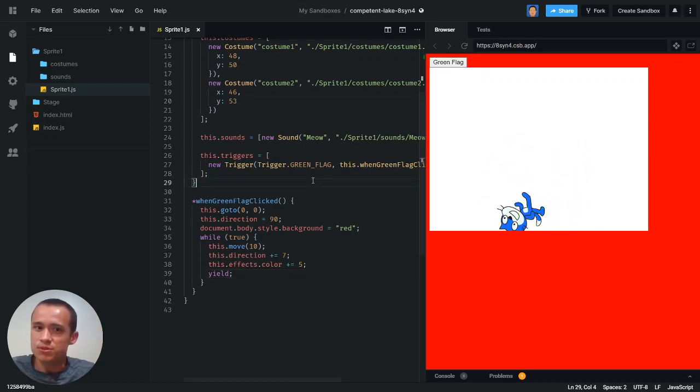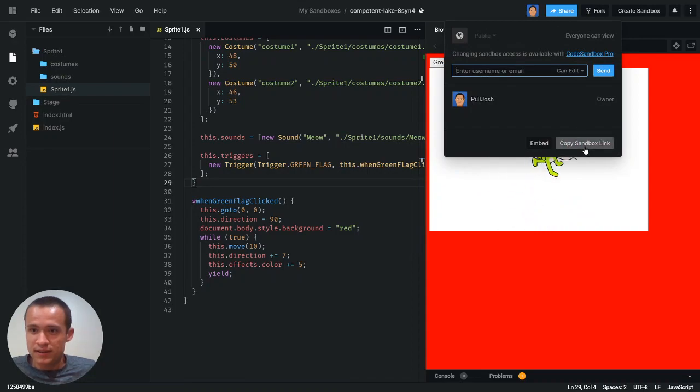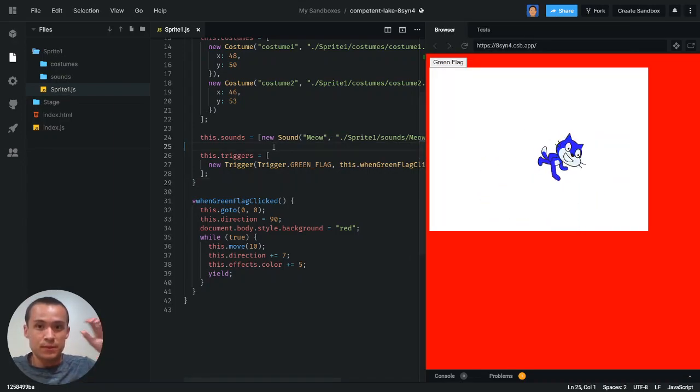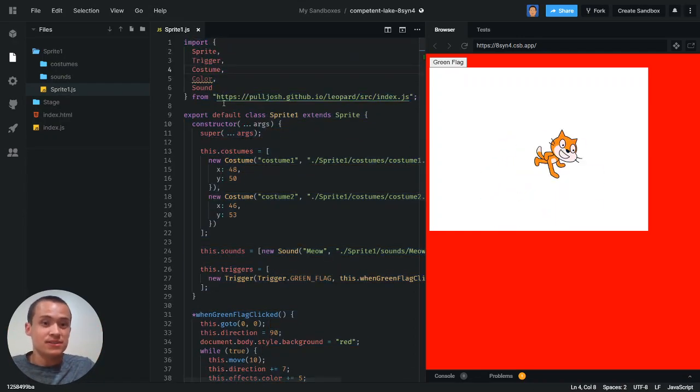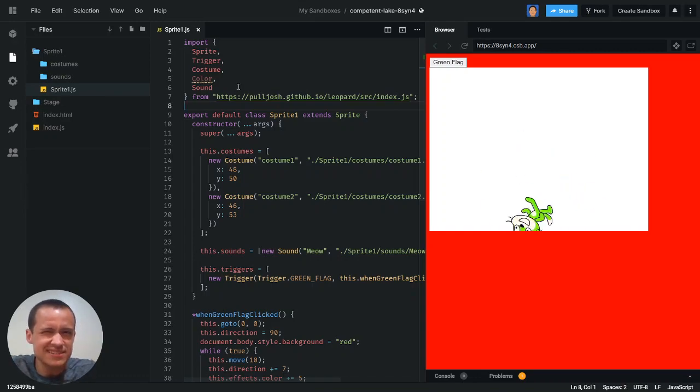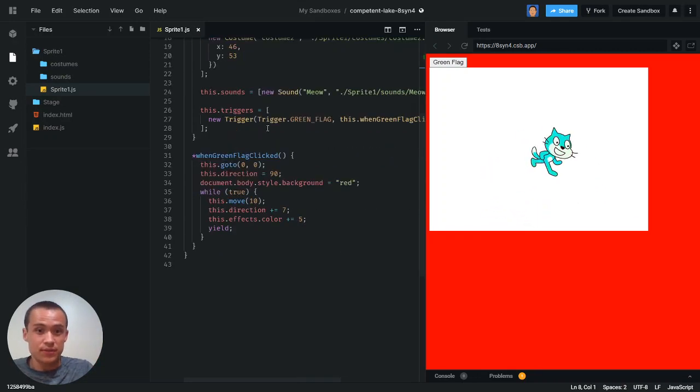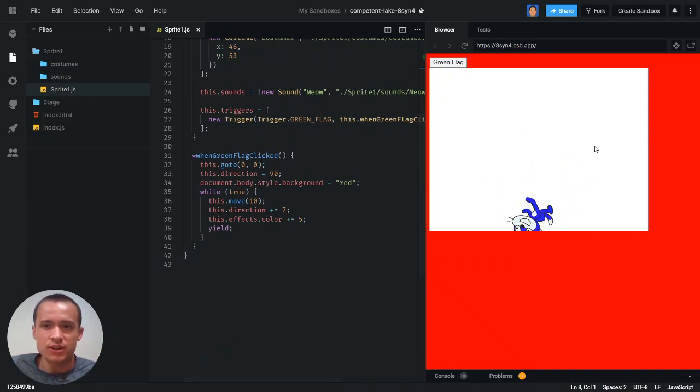In JavaScript, you can share what you create anywhere. Now, one thing you can do is click this share button and then copy the sandbox link. And that will copy a link to the page that we are looking at right now with all the code. And if you want someone to see your code, sort of see inside your project, this is great for that. But you might also want to share just the project without the code. And you can do that too.